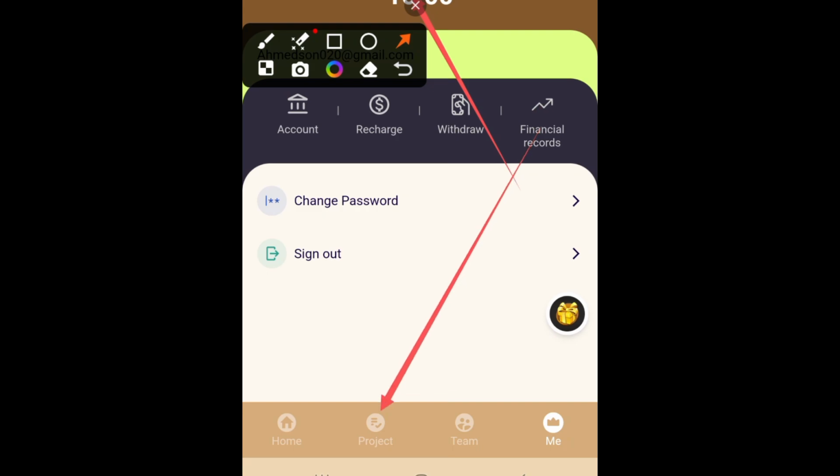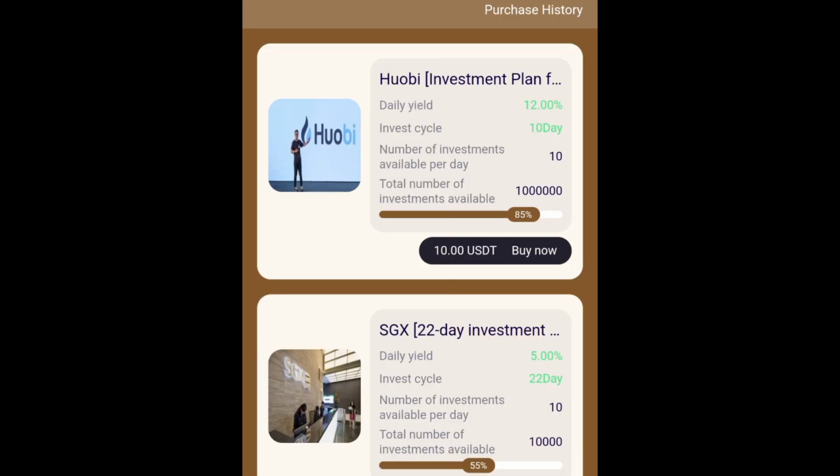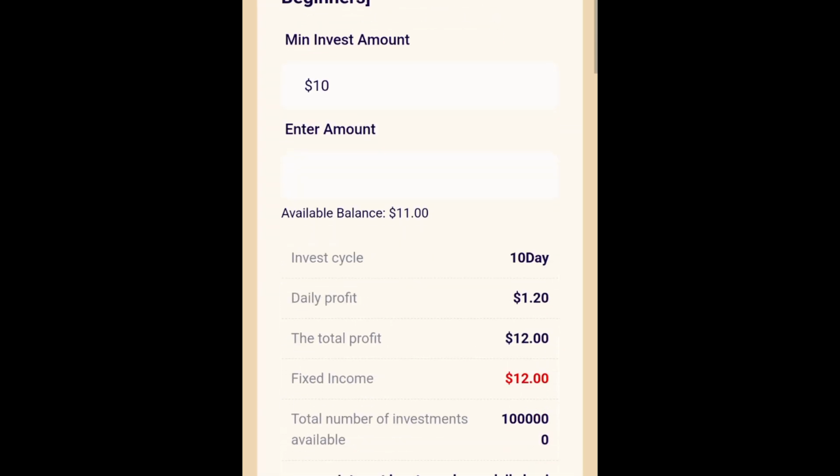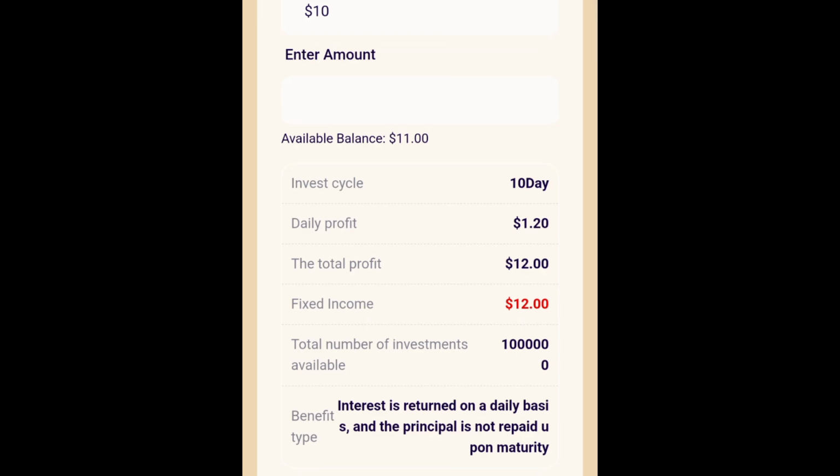Okay, so for that, we click on the button project. After clicking on the button project, I'll click on the first one because I have deposited 10 USDT. So I'll click on buy now. Once I'm here, you can see all the details about the investment.